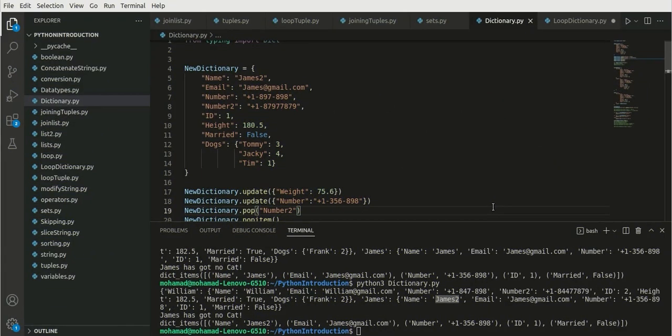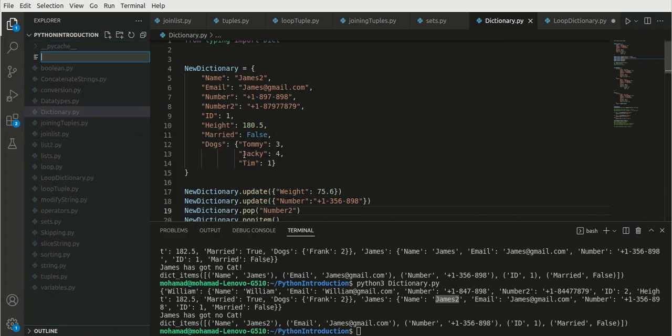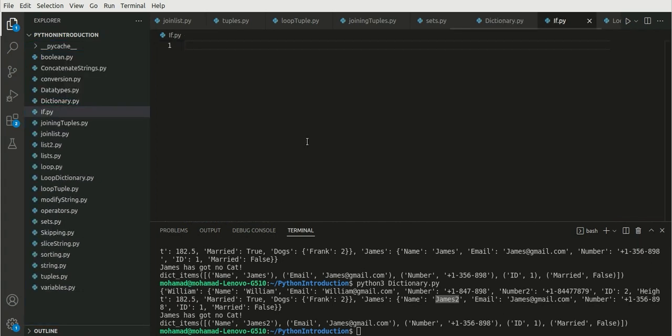So in the following, we are going to talk about the if statement and different forms of if. To start with this part of the tutorial, I'm going to create a new file and call it if.py. Usually we use if when we want to see if an event is happening, and if that condition happened, we want to do another thing after that condition.